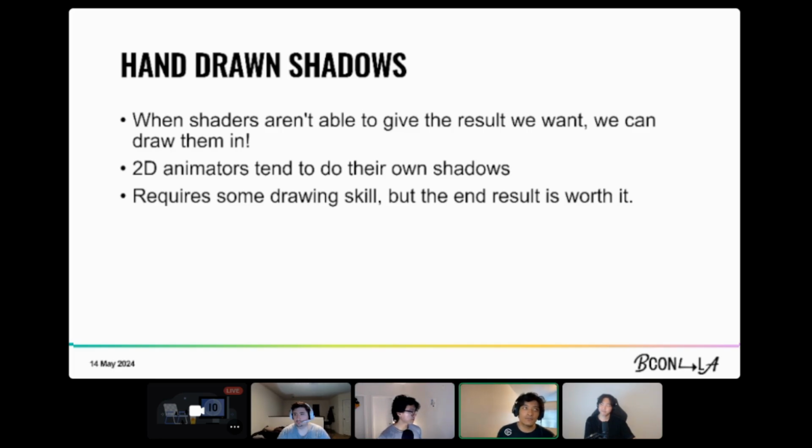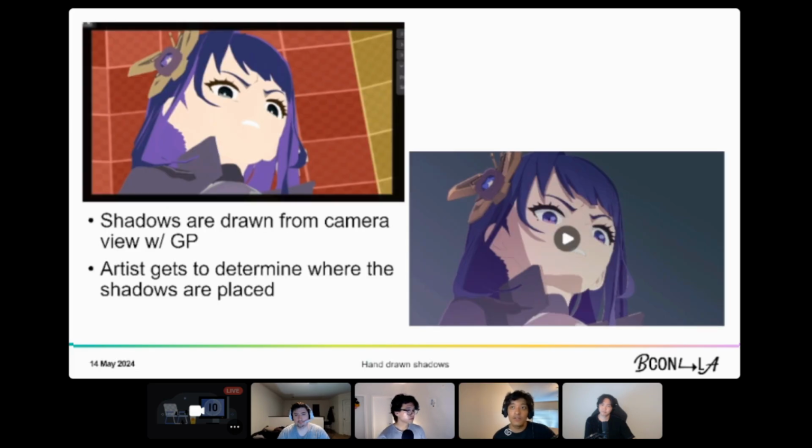And so again, sort of similar to the rig situation, sometimes we want a bespoke shadow on characters for whatever reason, and relying on shaders to do them to the degree that, say, a 2D artist would sometimes just isn't able to pull it off, or it would require too much work to R&D it mid-production. And so having the animators be able to quickly just draw in the shadow with ease is a very powerful tool. If we go to the next slide, we can see an example of it.